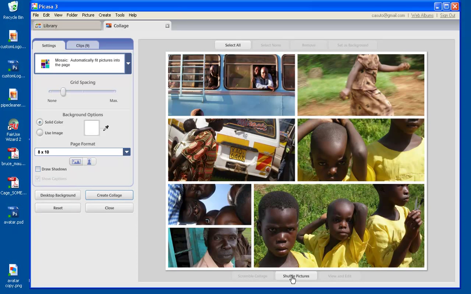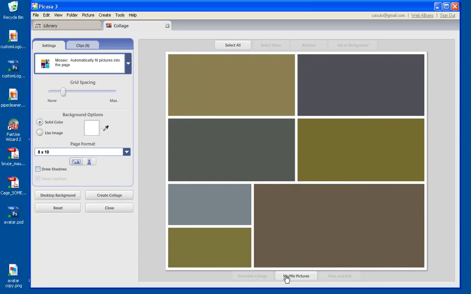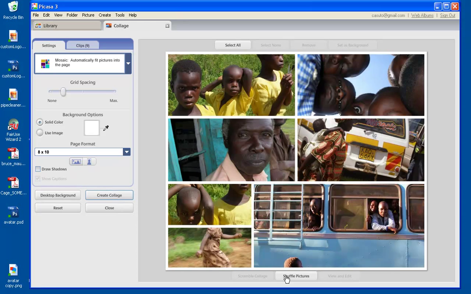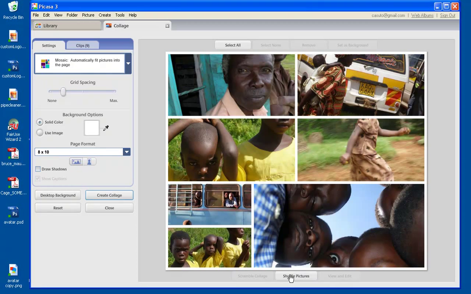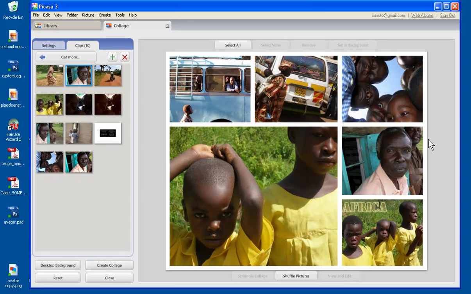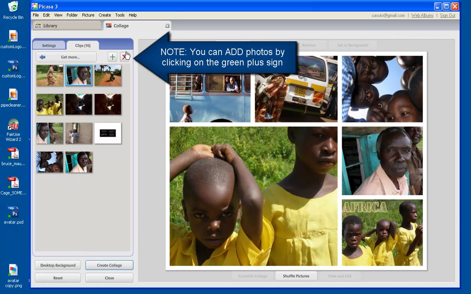Then I'm going to come over here and say shuffle pictures, because now I'm just going to wait and see if I get the pictures that I want. And that little girl's head keeps getting cut off, so she might not actually be the best picture for this. So what can I do? I can easily click her picture, and notice I have this orange box that comes around, and I can remove her. As soon as I remove it, the collage updates with the different amount of pictures. Now I have what I think is maybe a better collage than what I had before.